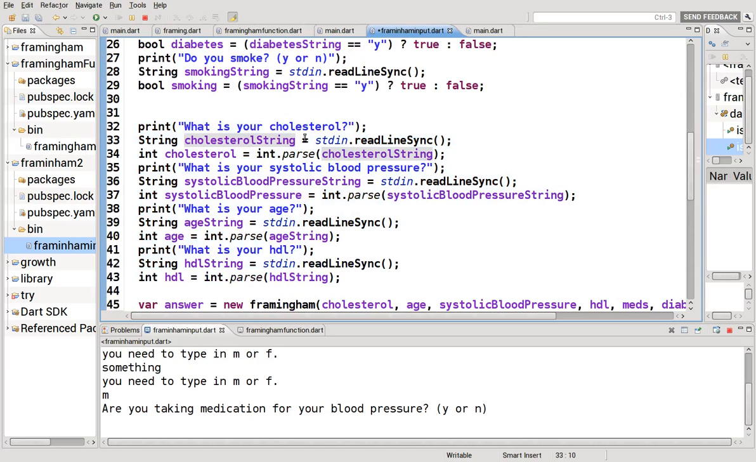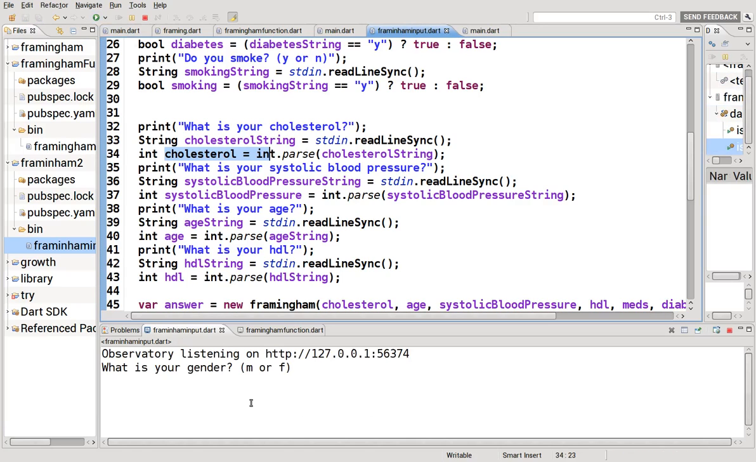What we're trying to do is string cholesterol string. The person types in and it is a string, and you want to convert it into an integer. Now, what if they type in hi? All right, so you cannot convert the letters H and I into a number. So it's going to give you an error, right? What kind of error? It's called a format error. So let's just try that.